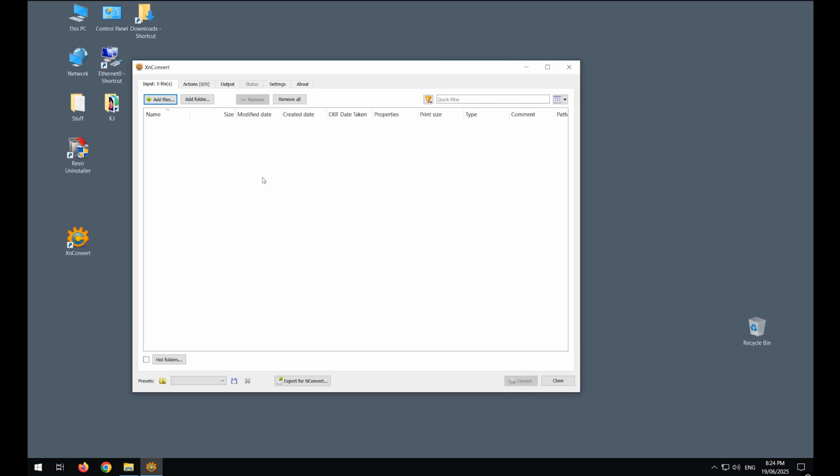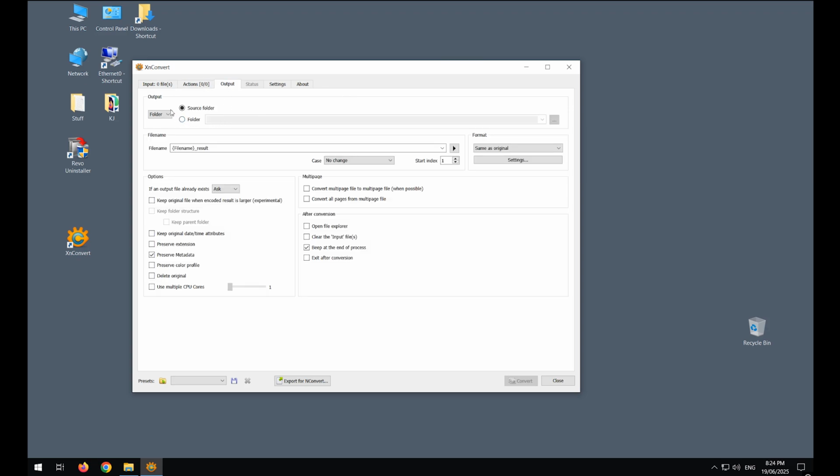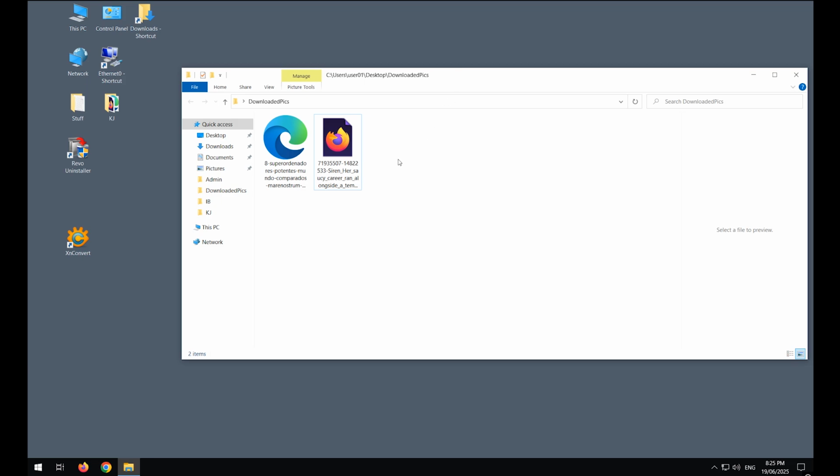Main thing is the output. We want it in the source file. That makes it quite convenient. And this is what it's going to rename it to. The actual file name it was underscore result. I don't like having the underscore result. Now I just like it to be called the same thing, but with a different extension. And we're going to save it as a JPEG.